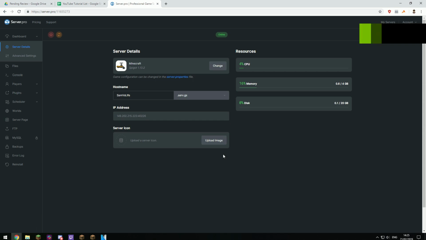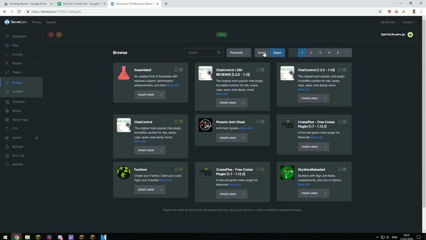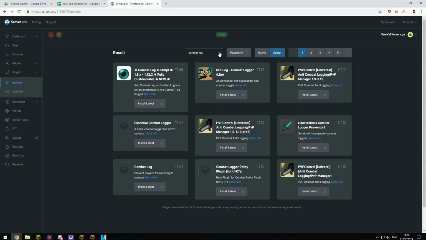So, as with most plugin tutorials, we first need to install the plugin. From your server dashboard, go to your plugin section. At the top here, we're going to want to click Spigot and then just type into the search box Combat Log. It's probably the easiest way to find this. Then choose the third option and click Install Latest.